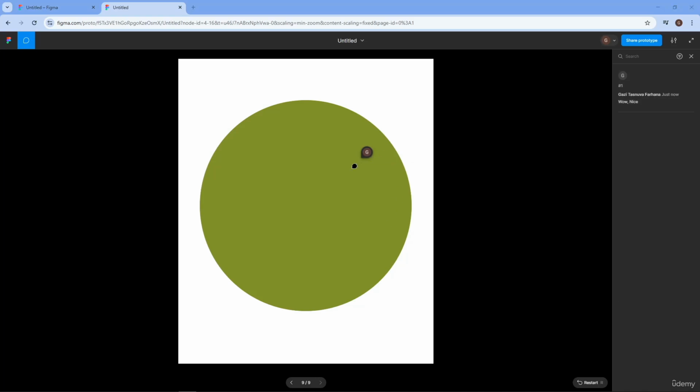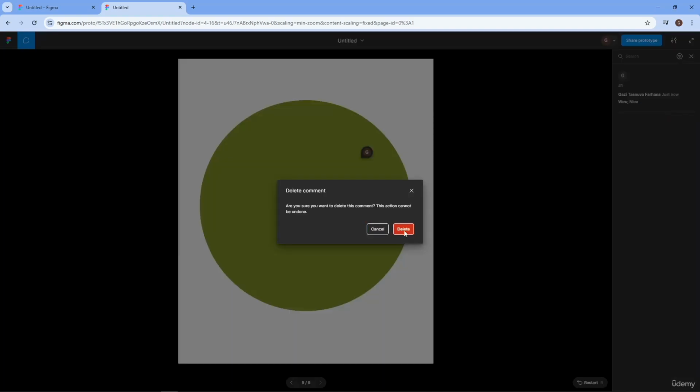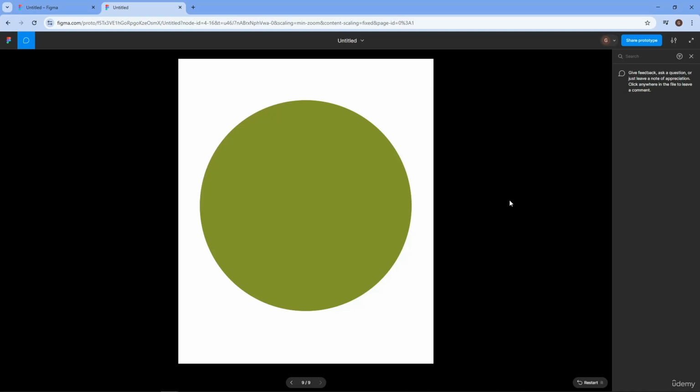Now if you want to delete it or do something else, you can always come to these options. It will show you mark as unread, copy the link, or delete the thread. If you want to delete it, just press it over here and it will be deleted. So this is how you can use the comment tool. It is very important to use whenever you are working in a team. So it will be extremely helpful.